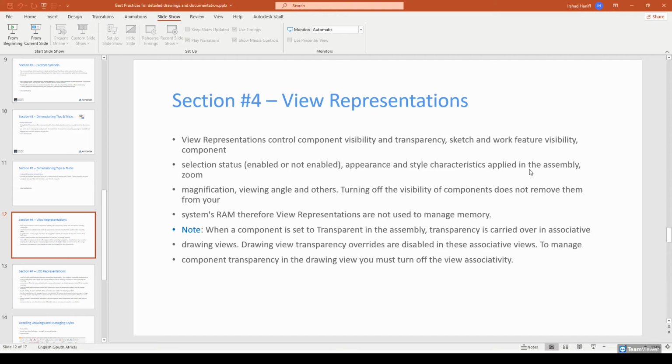So just to recap some notes on the view representations. View representations control component visibility and transparency, sketch and work feature visibility. So you can also have your work planes and your sketch. The selection status, whether it's enabled or not enabled. The appearance style and characteristics applied in the assembly. So that's what they also govern. We're also looking at magnification, viewing angles, etc.